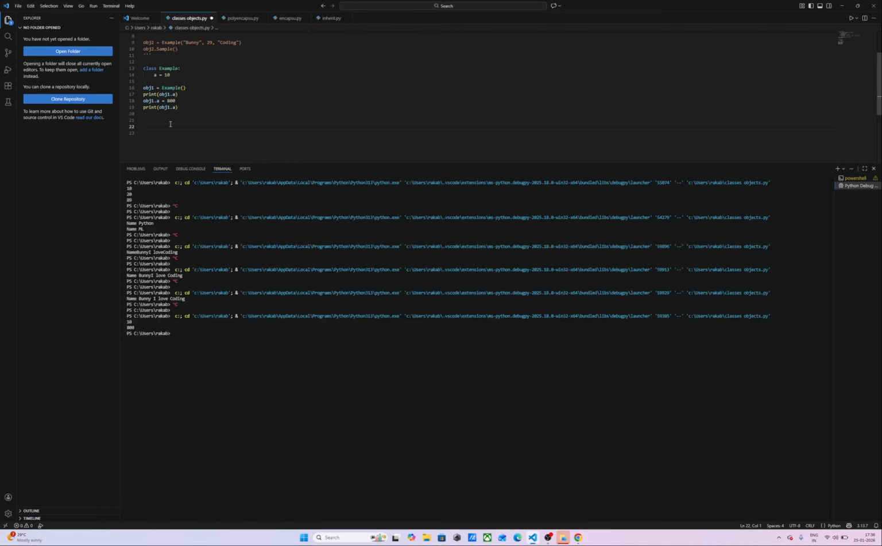Let us also see how to delete the object property and the object itself. If you want to delete an object property, you delete it this way: del object1.a. Whereas if you want to delete the object, it will be del object1. So this is how you can delete the object and the object property. Clear? So this is the class example, the object value, and the new object value assigned to the object, and then we print it.